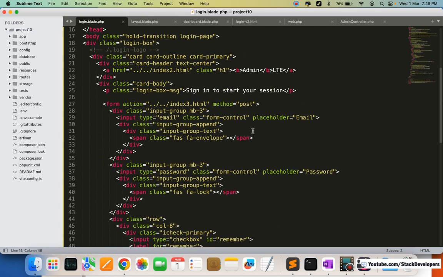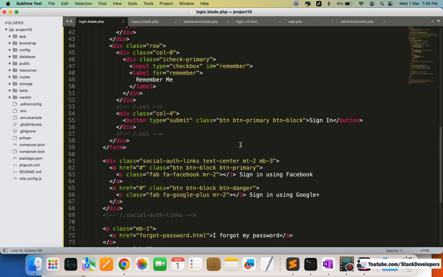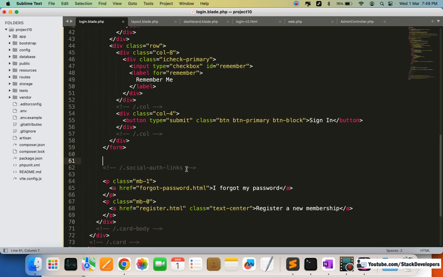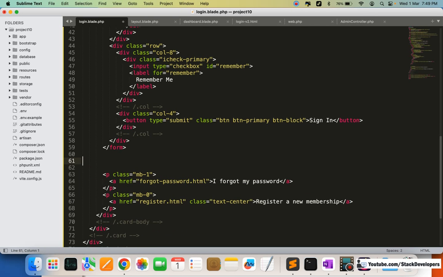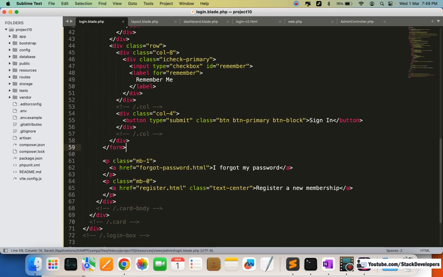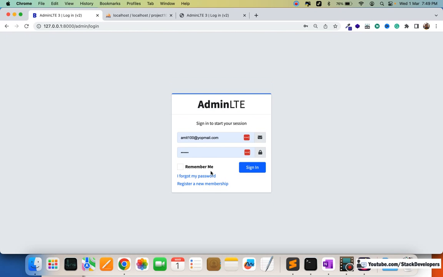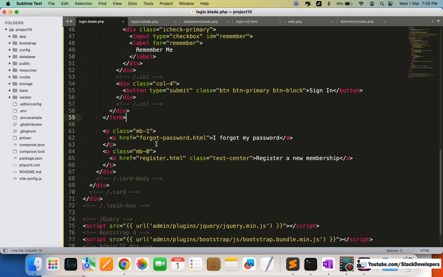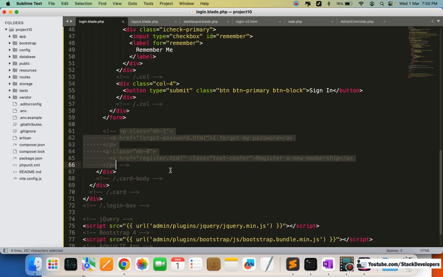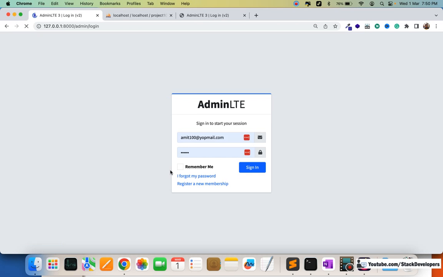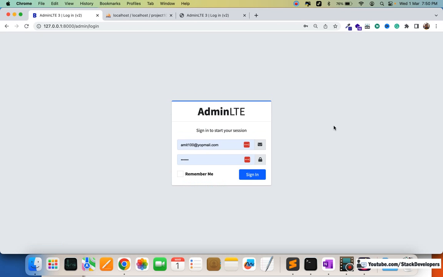Okay, so now we need to remove a few things, like sign in with Facebook and Google, which will not come. This is not the user panel. This login template will also work for any website that we're going to make. And also I forgot my password, register, and new membership, I'm going to disable them for now. So now it will look like this. Okay, so now our admin login page is ready, you can see.